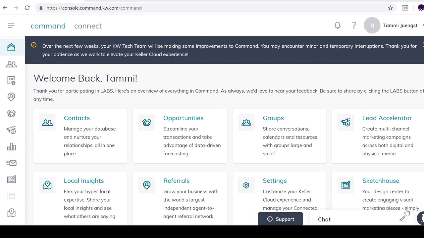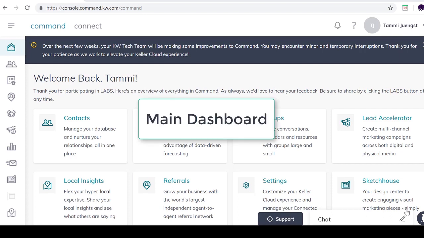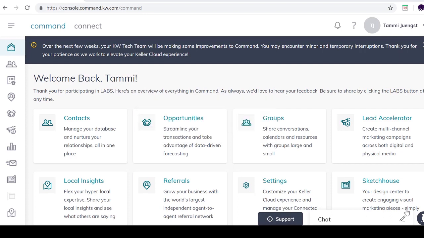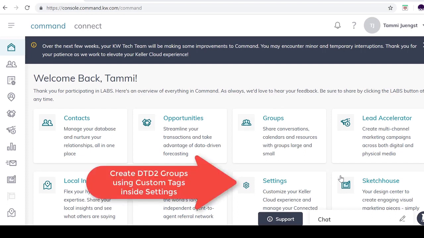For today's tech tutorial, you'll have to be logged into your main dashboard inside of Command, and from there you're going to see a page that looks like this. We're going to set up those DTD2 groups, and in order to do that, we've got to do that inside of this settings portal. So if you'll just click on the shortcut to settings.